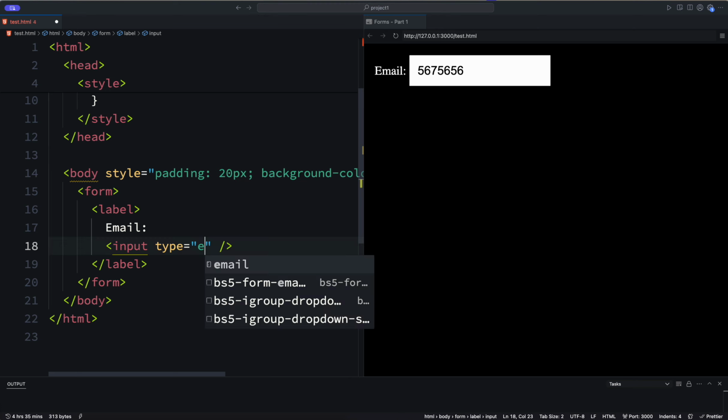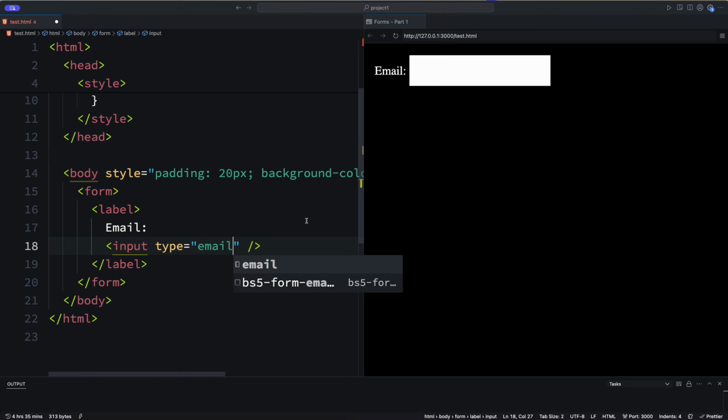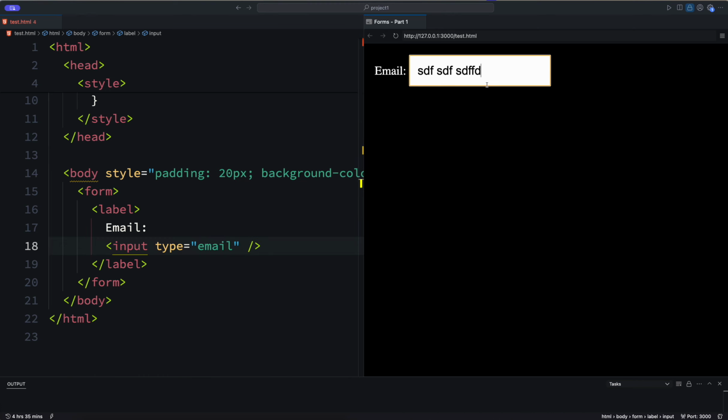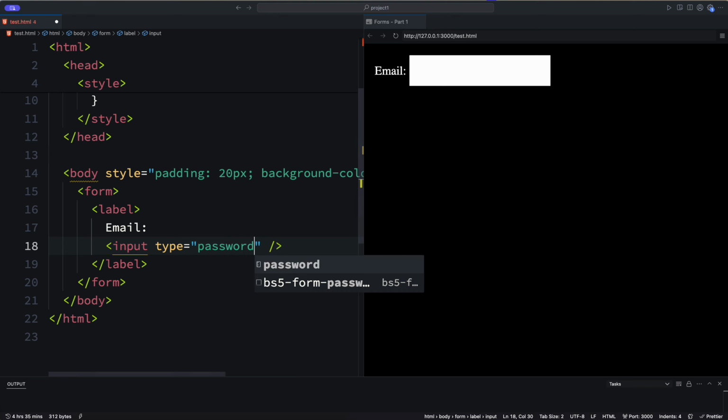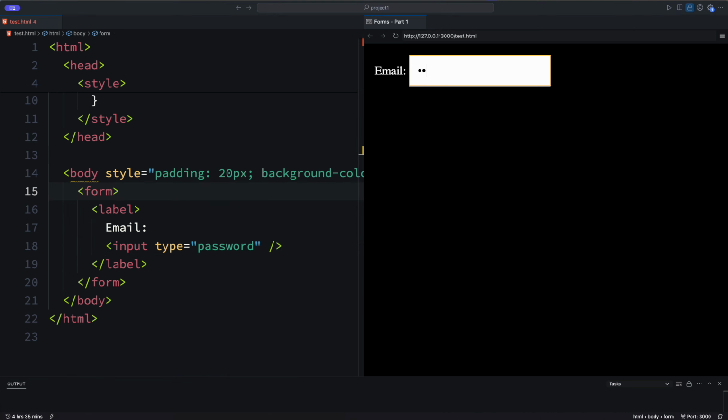We also have email, and even though it allows you to put anything that is not an email, upon submission, it will enforce you to provide a valid email. We also have a password, and what this does, you can guess it. It hides the information that you have there, and makes sure that it's hidden from prying eyes.